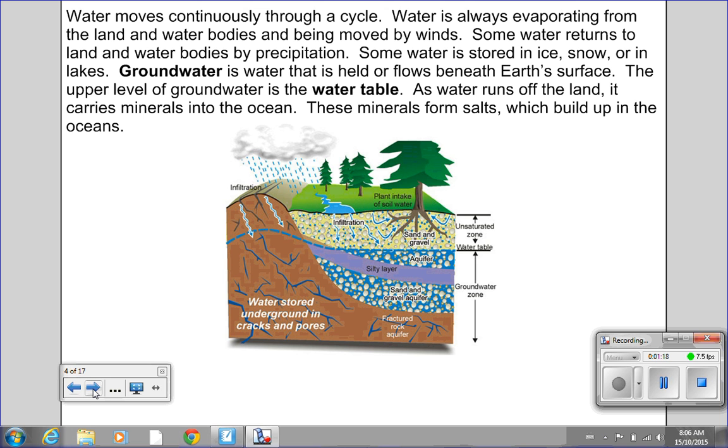Water moves continuously through a cycle. Water is always evaporating from the land and water bodies and being moved by winds. Some water returns to land and water bodies by precipitation. Some water is stored in ice, snow, or in lakes. Groundwater is water that is held or flows beneath Earth's surface. The upper level of groundwater is the water table.